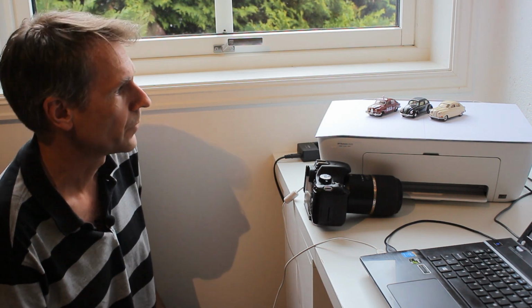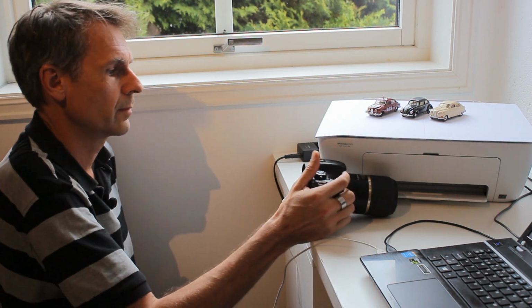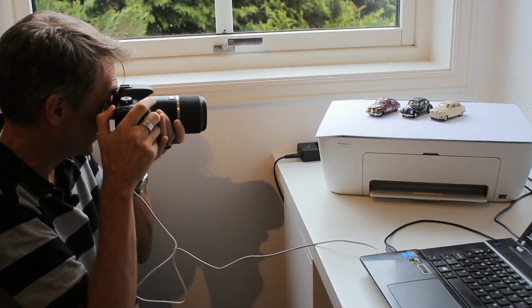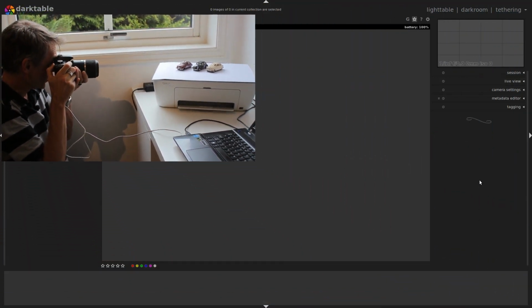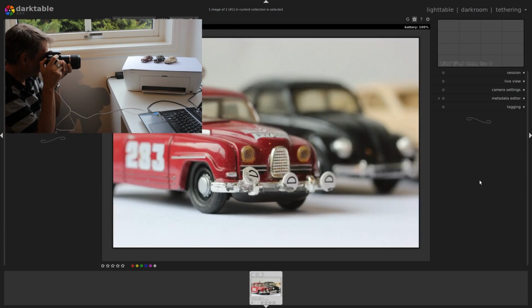So here I have prepared a little display of some model cars. I'll take some pictures of them. And as I do so, you'll see that the film strip is getting populated by the images as I take them.